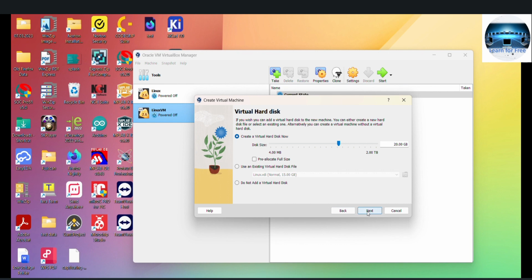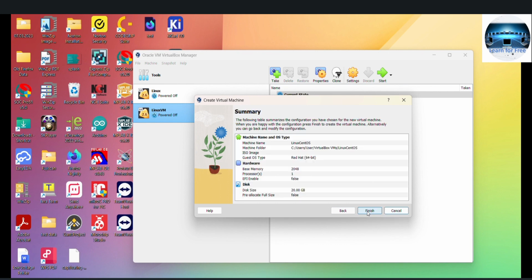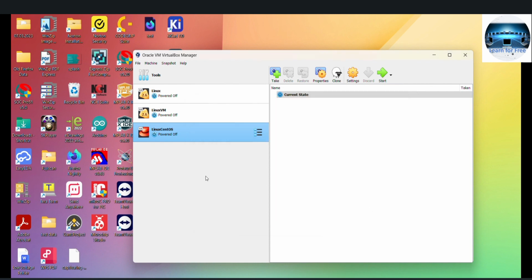Then select the disk space. It should be at least 20 GB. 20 GB is more than enough. Click next and check all these things. It's okay. Finish. Now that's it. You have created your virtual machine. Then you should set up something in the settings.